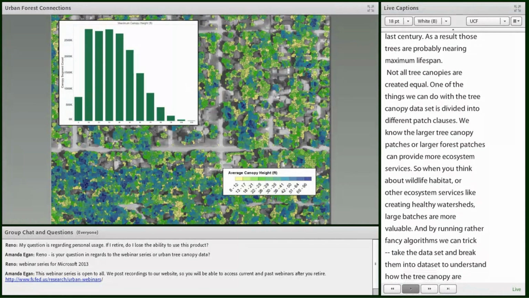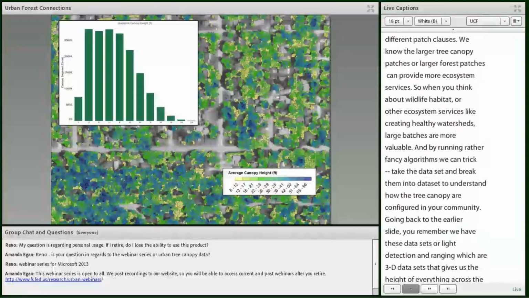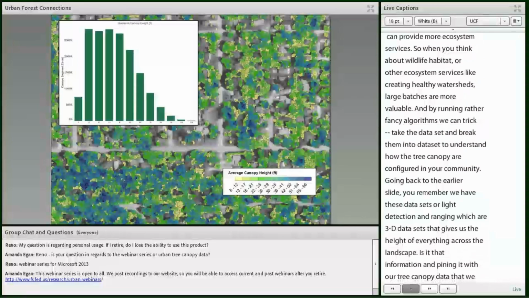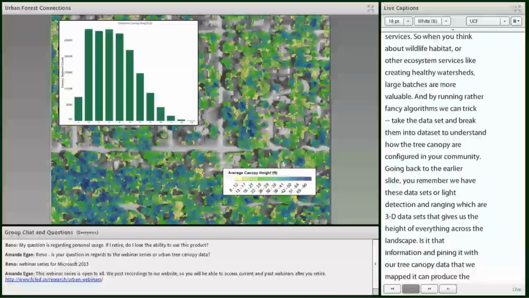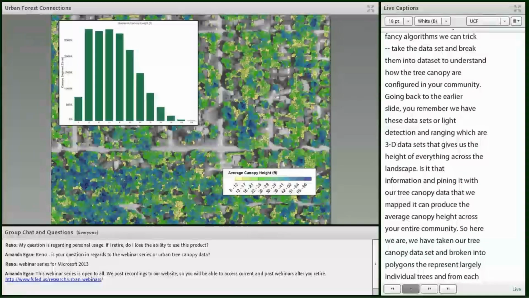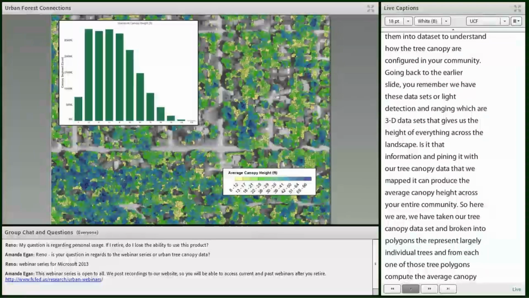So going back to the earlier slides, you remember we have these wonderful data sets called LIDAR, or light detection and ranging, which are 3D data sets that give us the height of everything across the landscape. Using that information combined with our tree canopy data that we've mapped, we can produce the average canopy height across your entire community. So here we've taken our tree canopy data set, broken it down into polygons that represent largely individual trees, and then for each one of those tree polygons, computed the average canopy height from the LiDAR data. And then we can graph this out, and that's the bar chart that you see in the upper left-hand corner there.